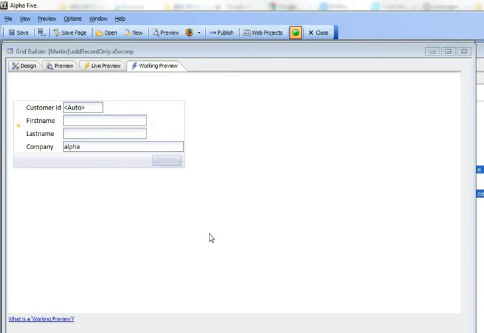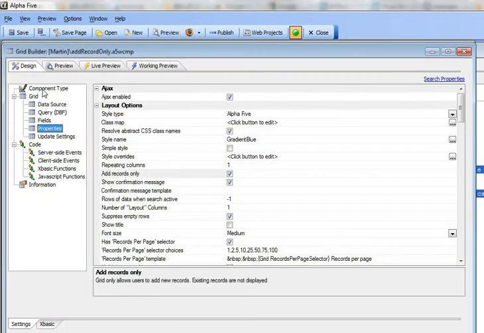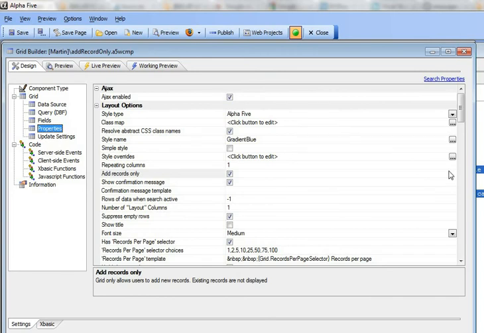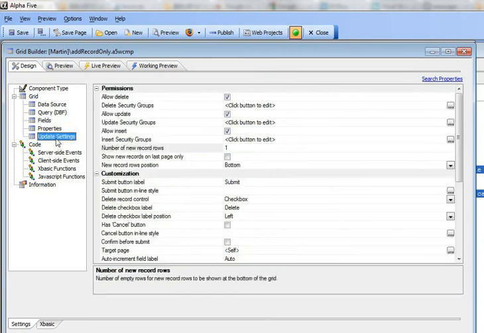In this video we're going to talk about how you can set the default value for a field in a new record equal to the value that was entered in the previously entered new record. So you can see here we have a grid that is being configured in a form view, and we've gone to properties and we've set add records only to true. Then we've gone to update settings and we've set the number of new record rows equal to 1.